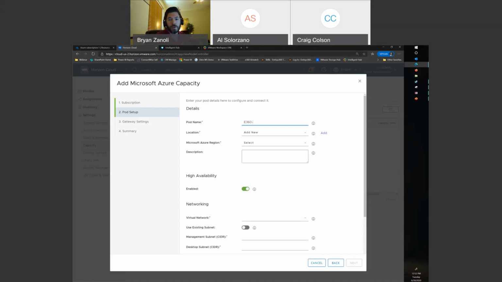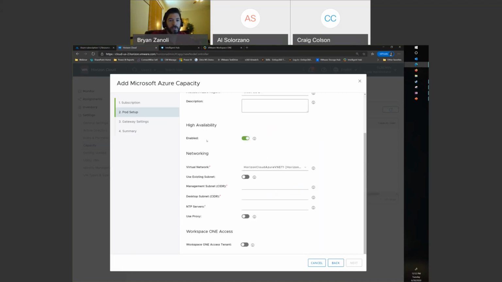All right, so let's give a pod name here, demo 3 pod 1. Location, I've already created a location, but let's deploy to Irvine. I deployed to Sacramento last time around. Region, select the region that we deployed everything to in the Azure prep steps. High availability, yes please. Even though this is a POC, I still like to have 2 smart node managers.